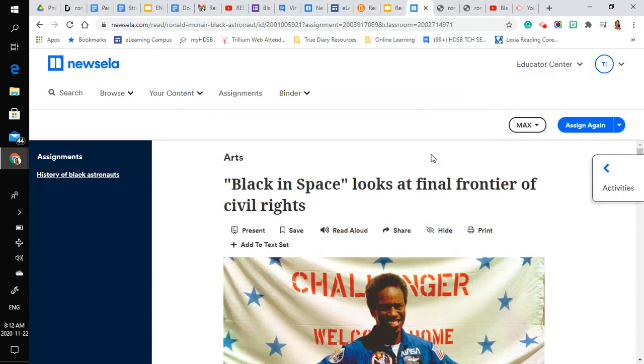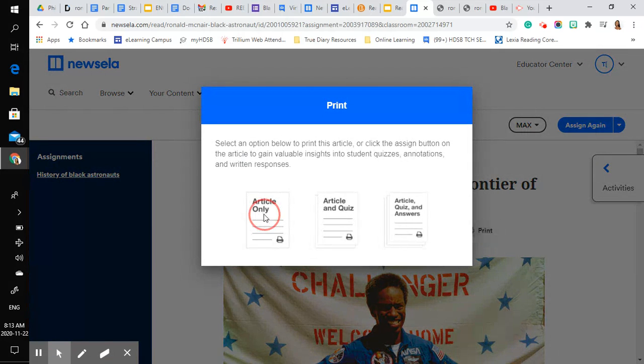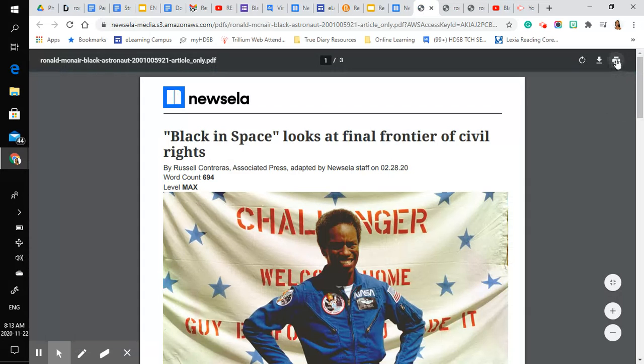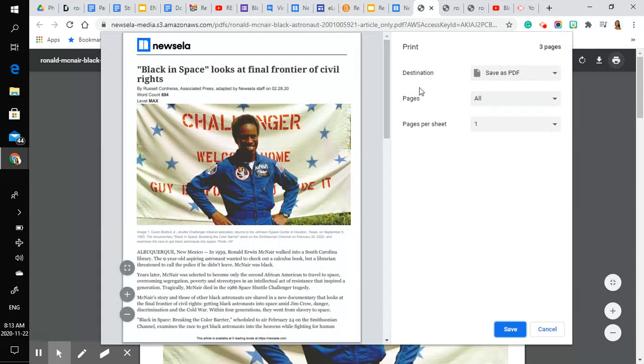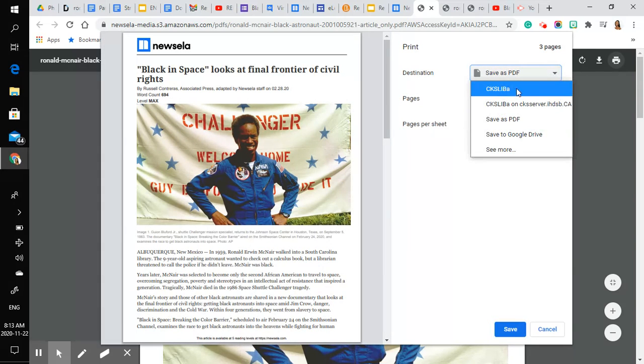Today, I've assigned an article from Newsela. The article Black in Space needs to be saved in your drive as a PDF. So in order to do that, you need to click Print on the article, Article Only, and you actually click the little printer icon. Where it says destination, rather than sending this document to an actual printer, you're going to send it to your Google Drive by clicking Save as PDF.